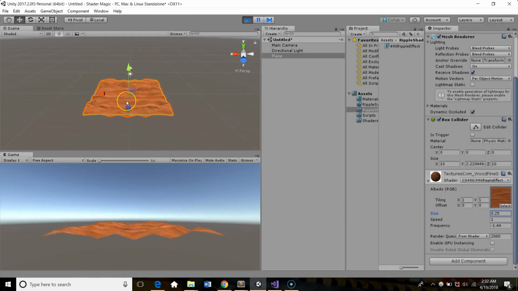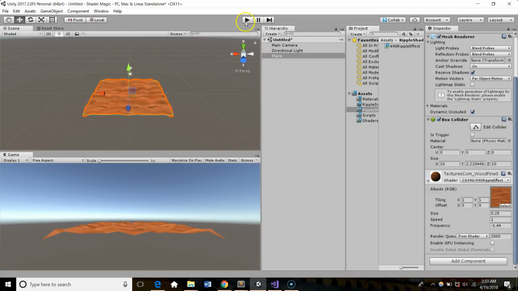So the next thing I'm going to show you is another piece. It's simpler than you think. It's called scrolling textures.